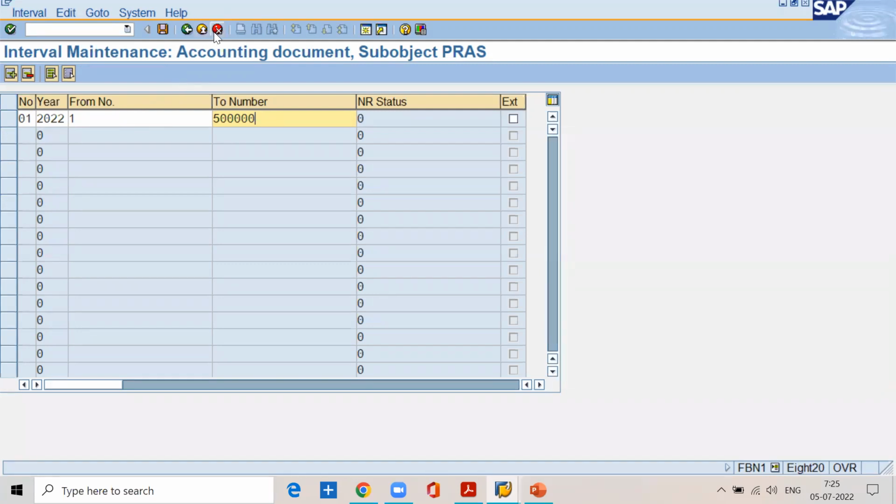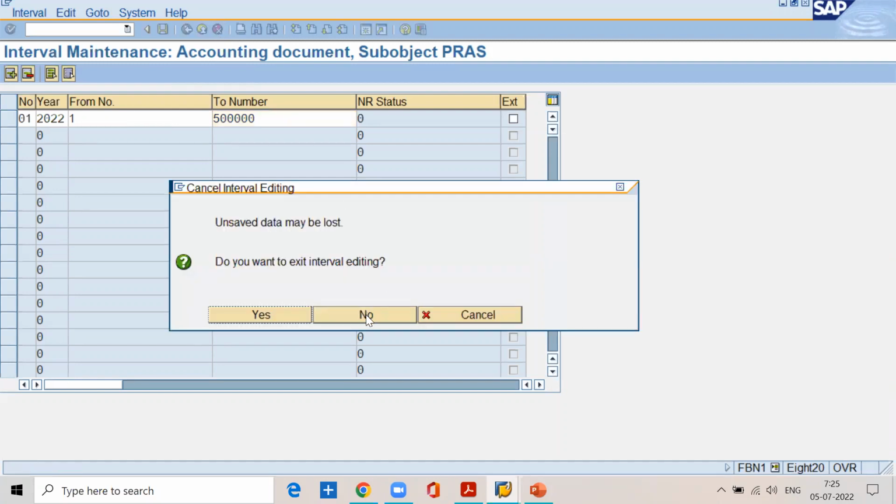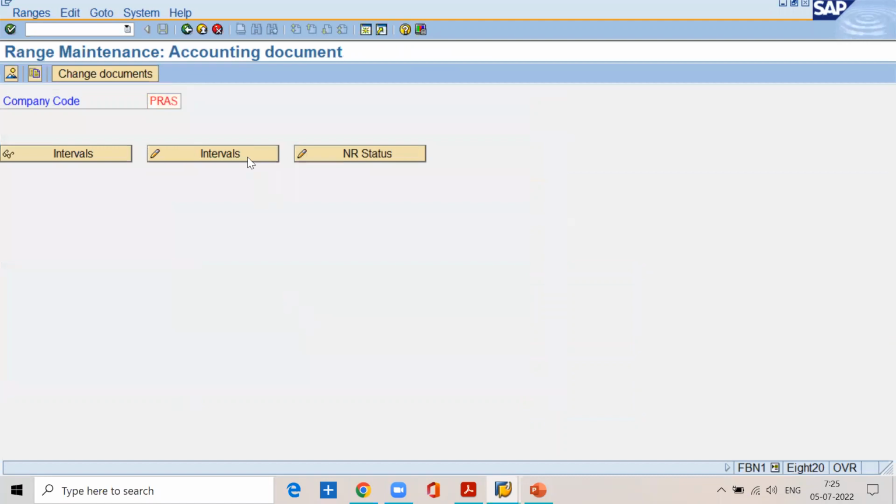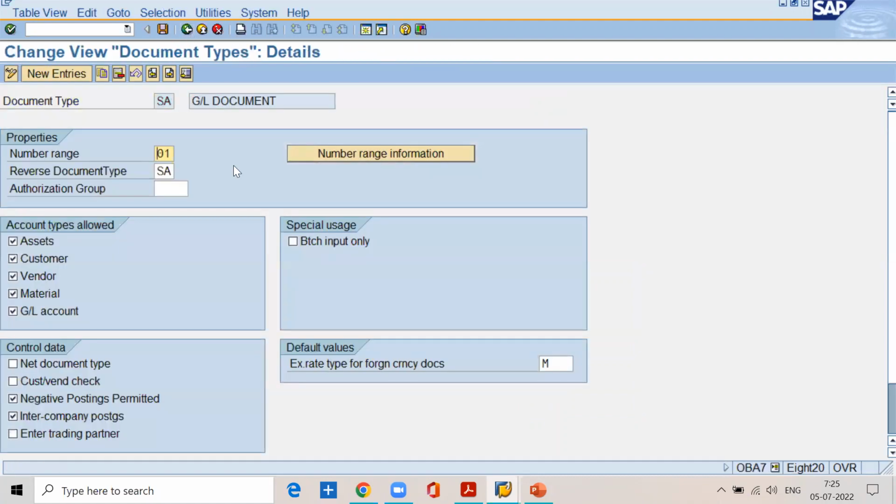Prasad, I'm not saving, right? You can do it in your practice. Yeah, they are not saved. Prasad, you can define the number ranges in your company code in your practice.